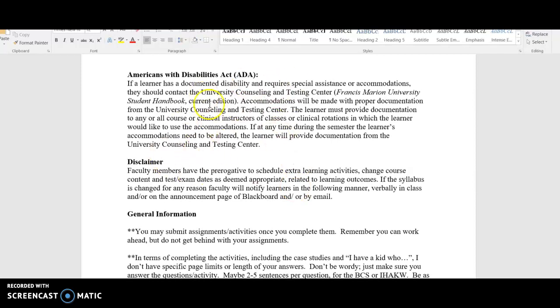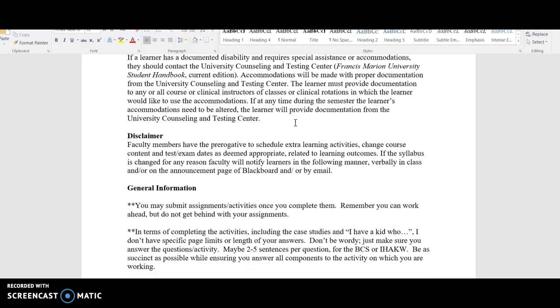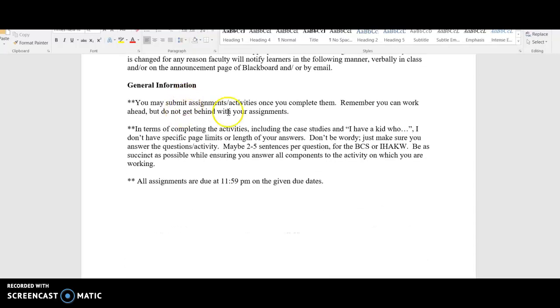If you have a disability, please let me know. The only timed assignment is the final exam, but please follow the protocol. And if you need extra time, please definitely let me know. Again, you may submit assignments and activities once you complete them. You can work ahead, don't get behind.